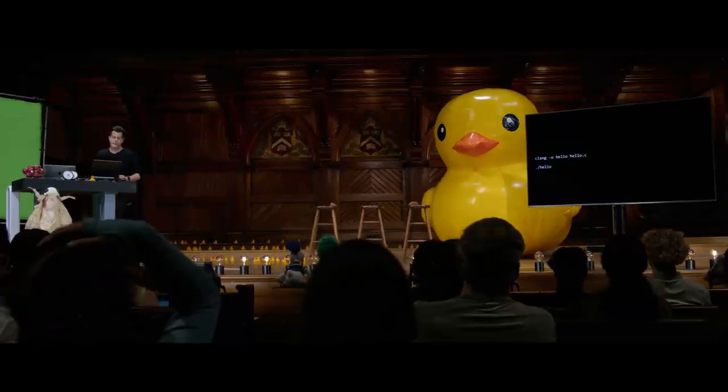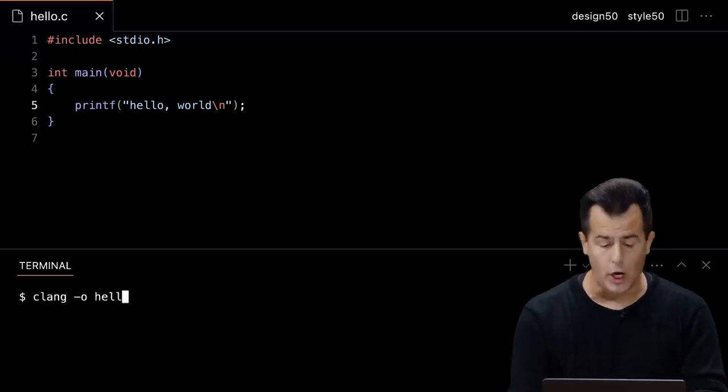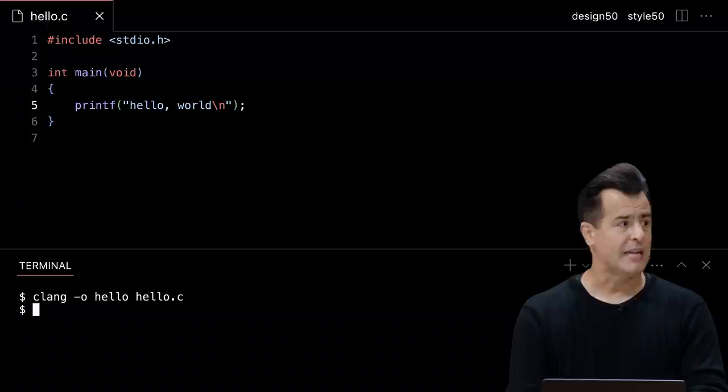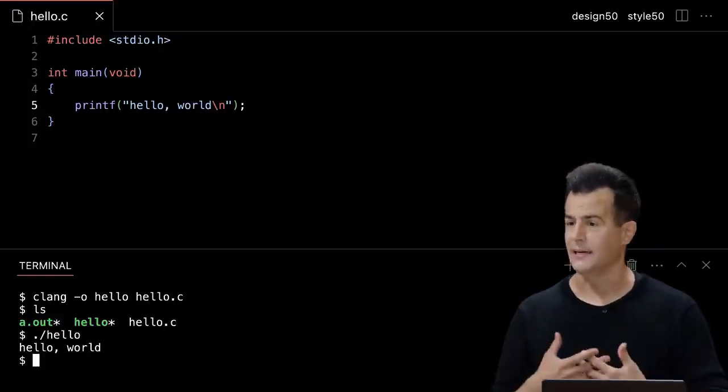So let me go ahead and do that. I'm going to clear my terminal window, run clang -o hello, and then hello.c, enter. Similarly, nothing seems to happen. If I type ls now, though, you'll see 3 files. And in fact, ./hello works exactly as it did last week.